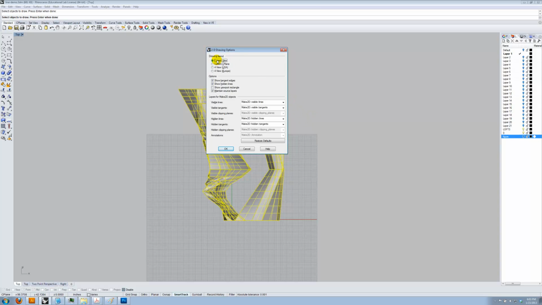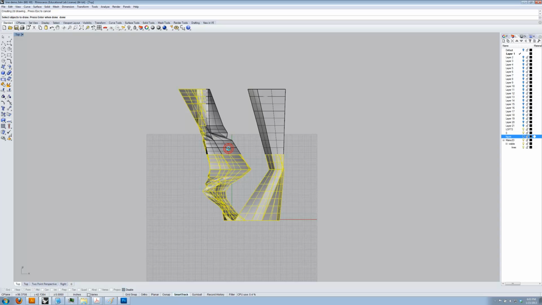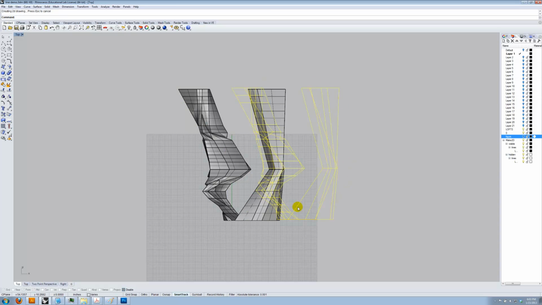I want to do the current view. In this case, I want to show the hidden lines. I don't want the rectangle. I want to maintain the layers. That's helpful. So I click OK. Rhino does some thinking, and it spits out these lines. Now, it's very helpful at this point to not select anything else, because you don't want to deselect those lines. It'll make the next step harder.